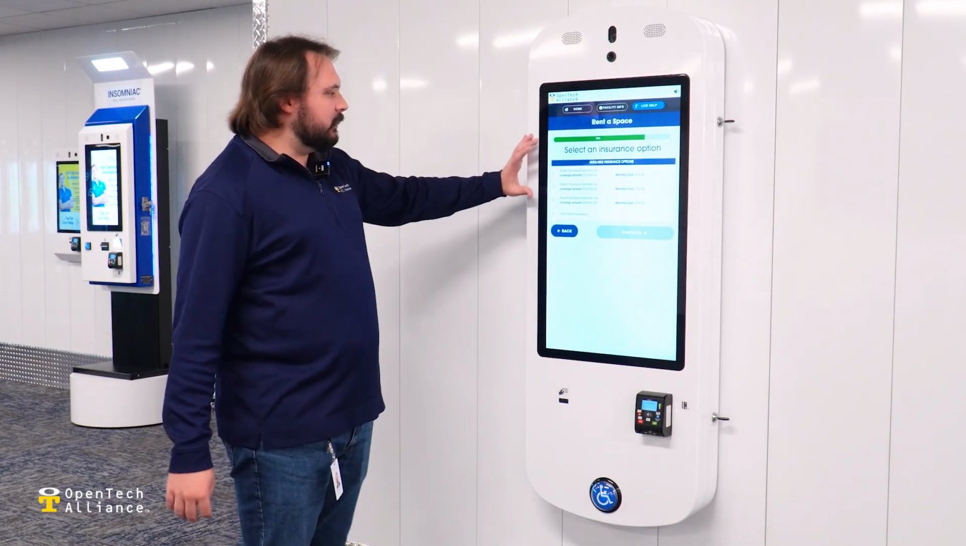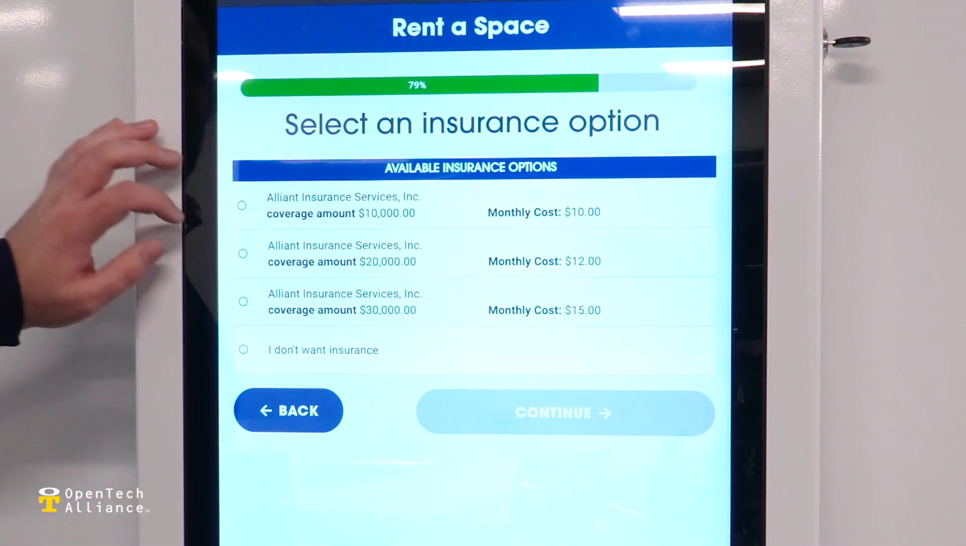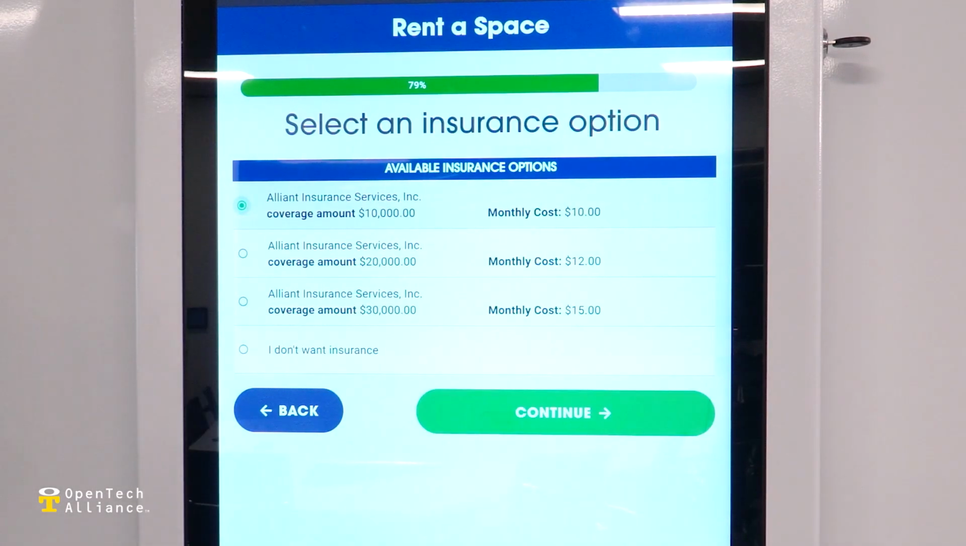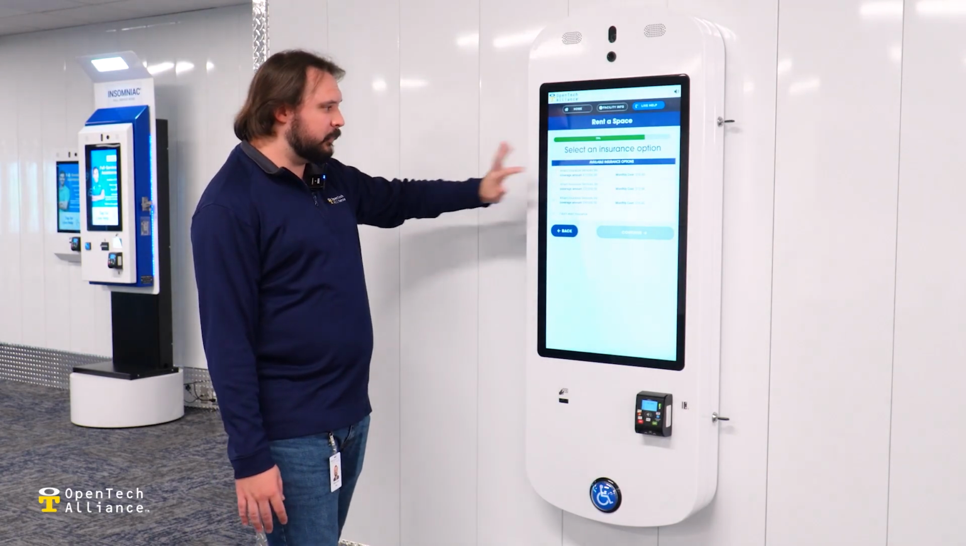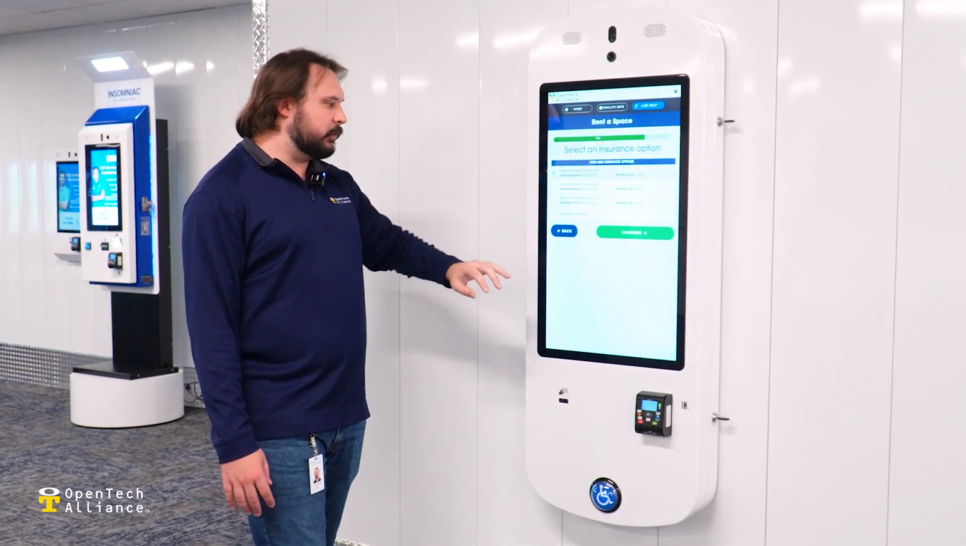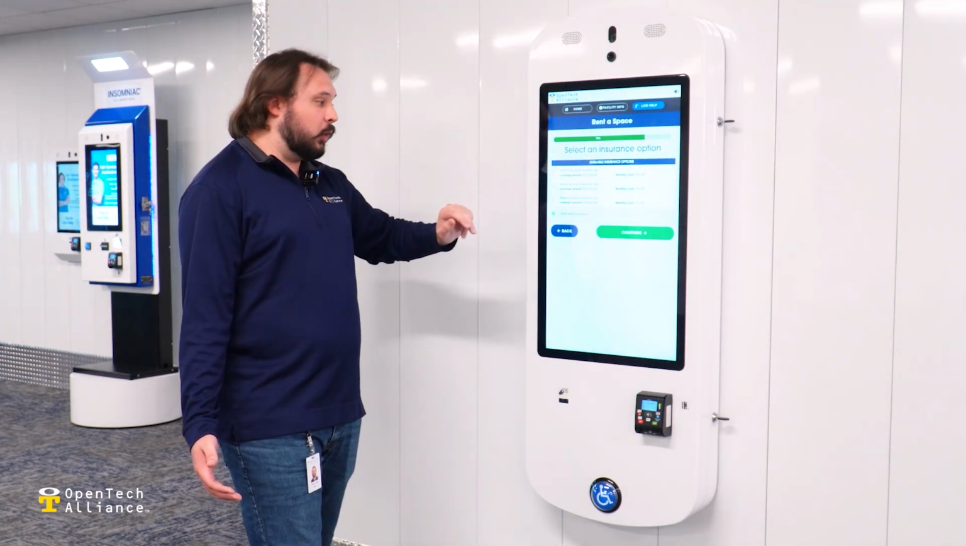And then of course, it'll go into your insurance options. All your property management softwares are going to require insurance for you to rent a unit. Of course, if it doesn't, it's not going to pop up here, but if it does, it's automatically going to pull it from your property management software. So you can select which insurance option you want, or if maybe you have your own insurance, you can always hit, I don't want insurance.